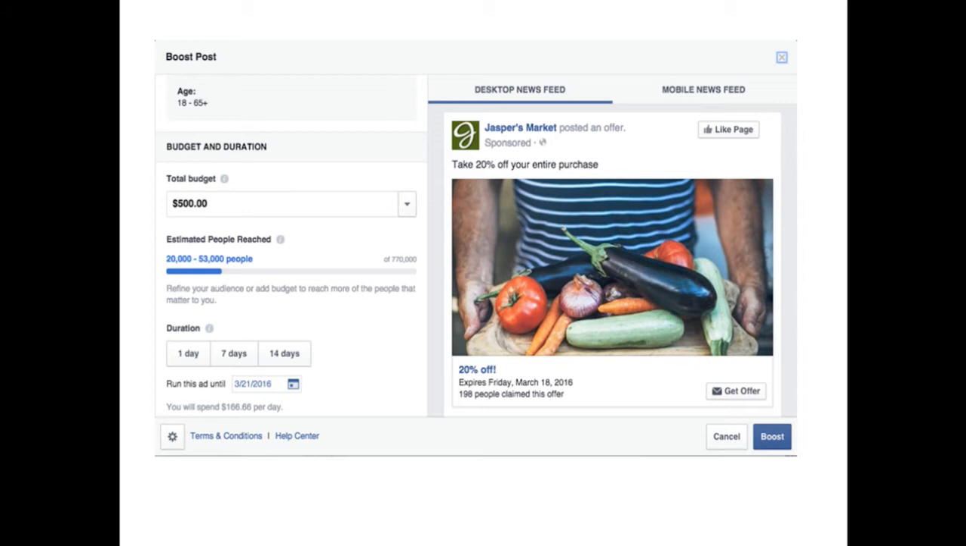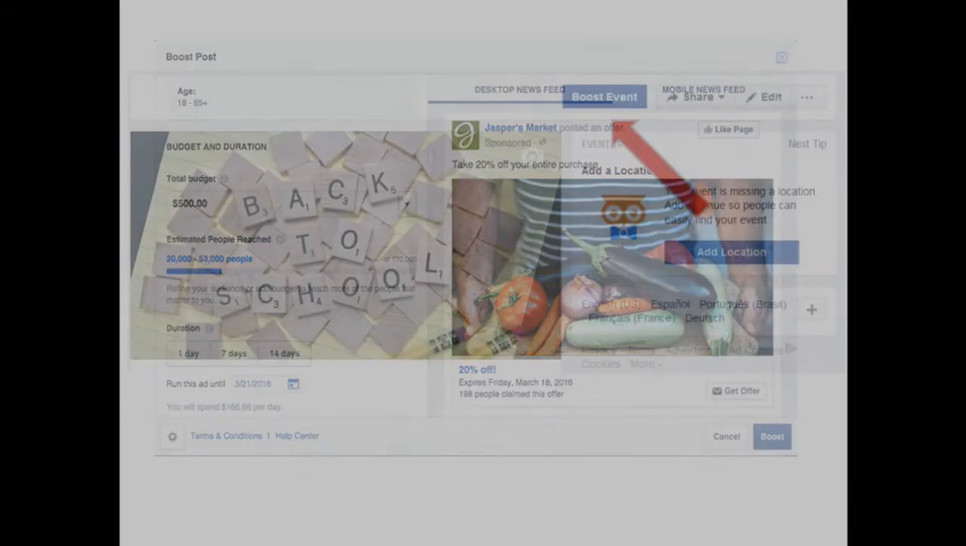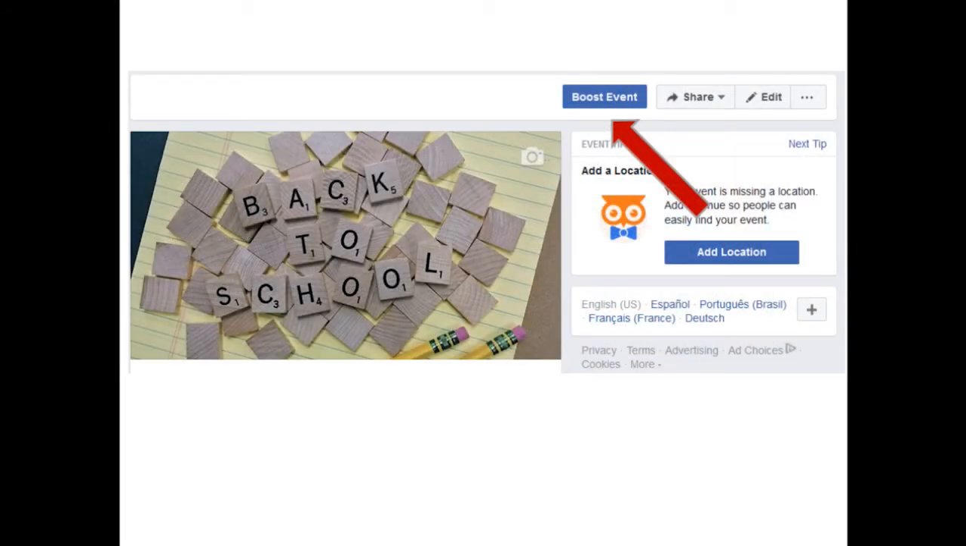You can also boost your actual event page, rather, and select friends of attendees and friends of people who like your page. So you are boosting your content out to people who are actually interested in the event, and you already know that. You can set this demographic as part of the parameters. You can start this boost process from the Boost Event button in the top right-hand corner of the Facebook event page, and you can select other demographic information here as well.